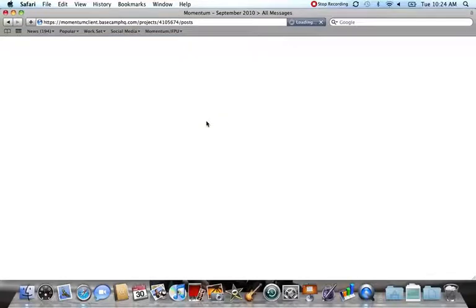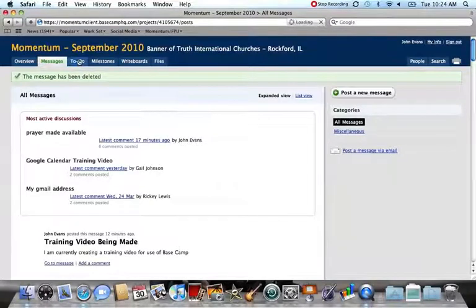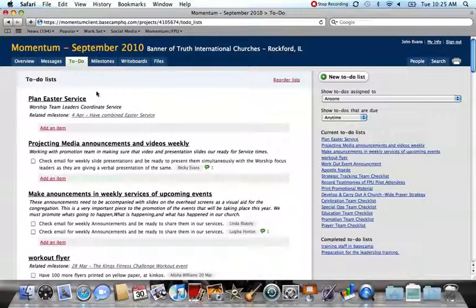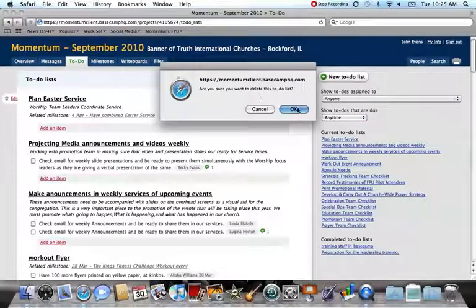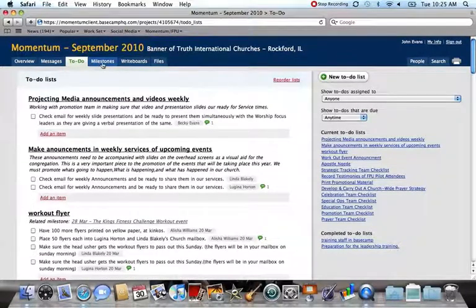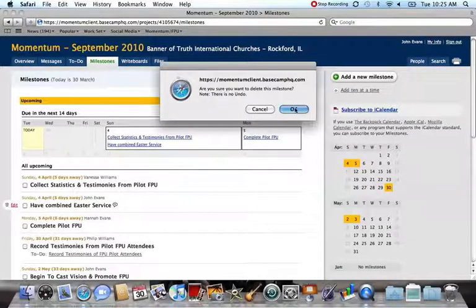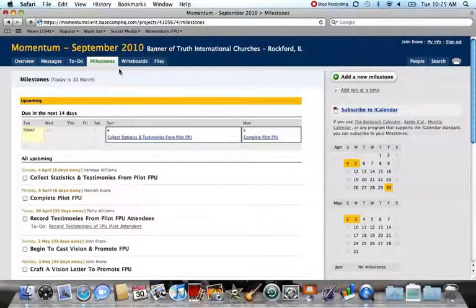Say OK. I am going to go to the to-do list I created relating to that service as well. Plan Easter service. I'm going to delete that because this is all just for practice. I'm going to the milestone, have combined Easter service, and I shall delete that as well. Let's move on to the right board section.